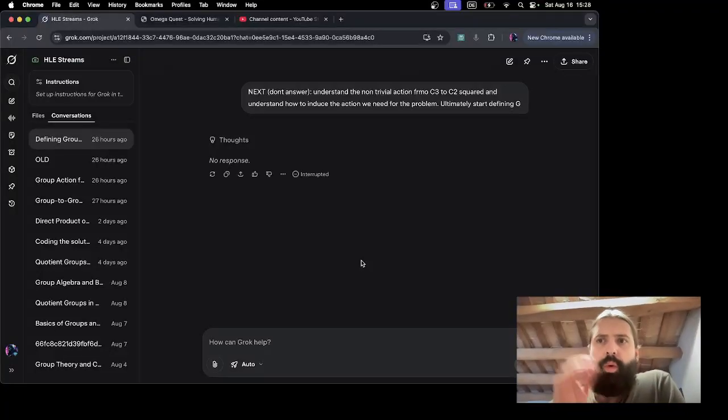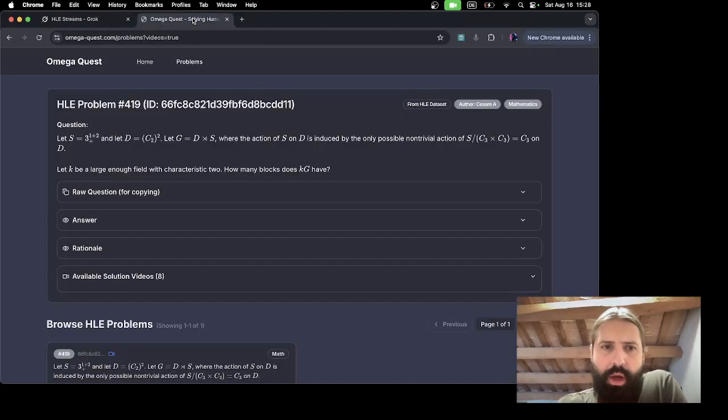All right, so what we're doing today is basically understanding the non-trivial action from C3 to C2 squared and how to induce the action, right? We're feeling a little rusty, but we basically worked on these in the last session. We just finally understood the concept of the action from C3 to C2 squared, right?